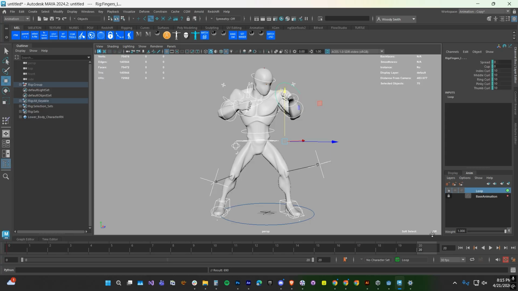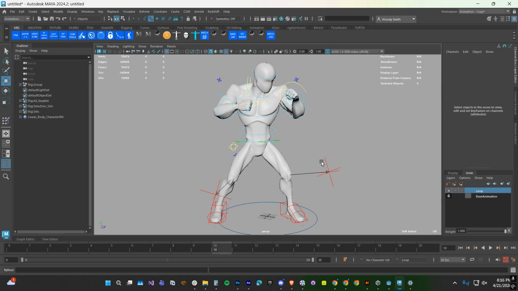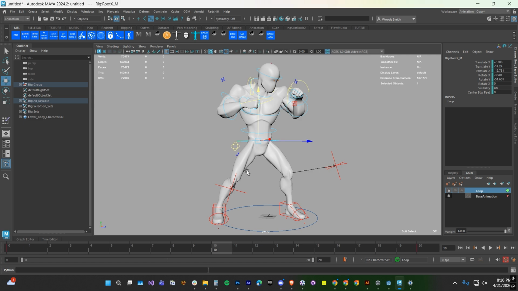So go to frame 20 and we'll do the same thing. So you'll see there's no animation on it right now, but we do have two keys. That means that the middle key is going to be our alternating pose. So what I'm going to do is use the first and the last frame as the up pose. I'll go to frame 10, this is going to be the down pose. So my loop is basically just going to be an up and down.